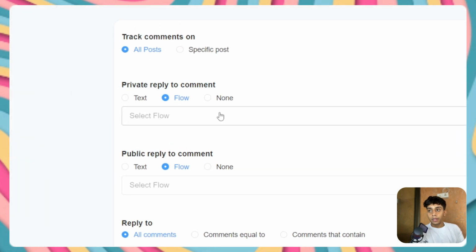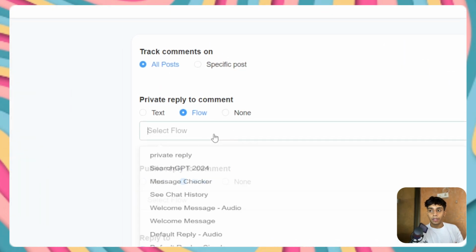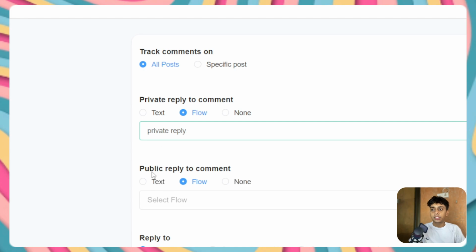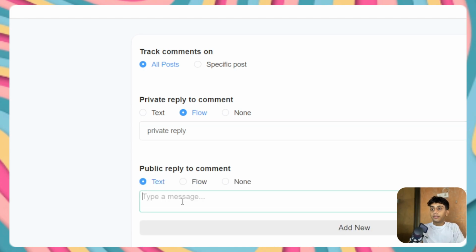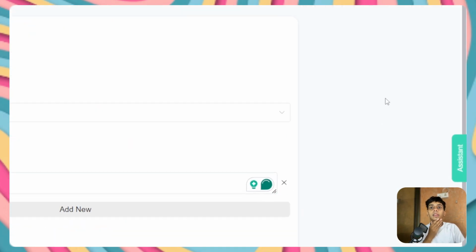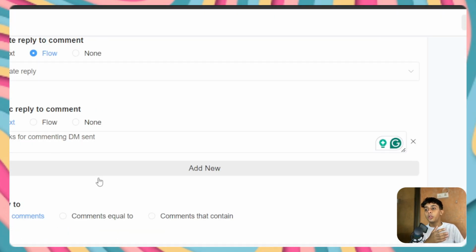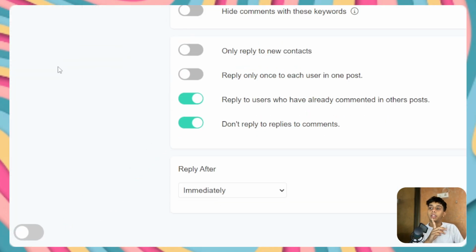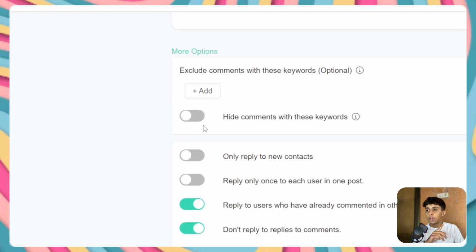Okay, so in private reply, I would like to select the private reply flow. And in the public reply, I'm going to write, thanks for commenting, DM sent. In the more options, if you see any of this, so hide comment with these keywords, reply to users, make sure to turn this off and click on save.